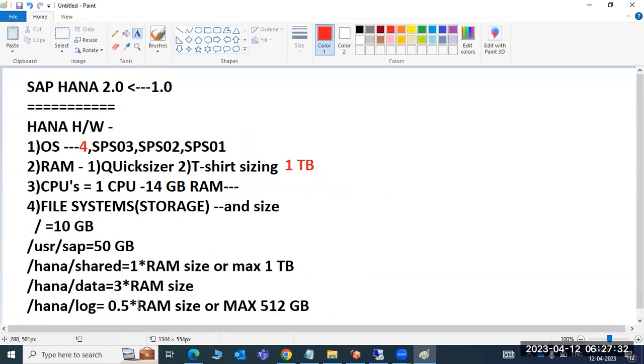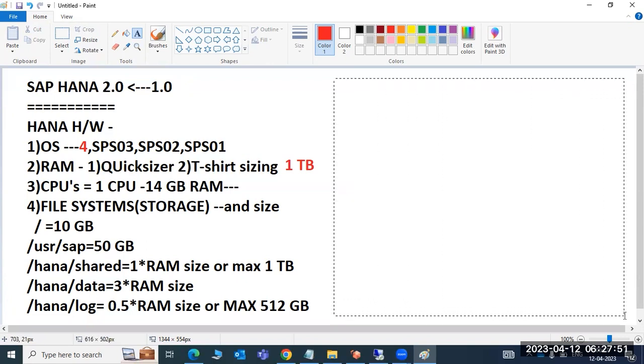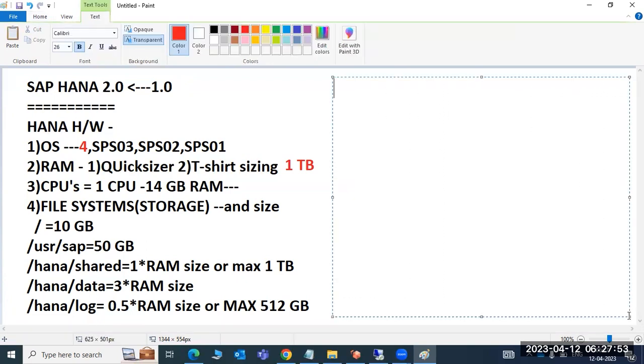Can you tell me how many file systems we require to install HANA? We have to tell these file systems. Can you tell me the size of each file system? Root, /usr/sap, /hana/shared, /hana/data, /hana/log. So this many file systems we require to install HANA data and log.